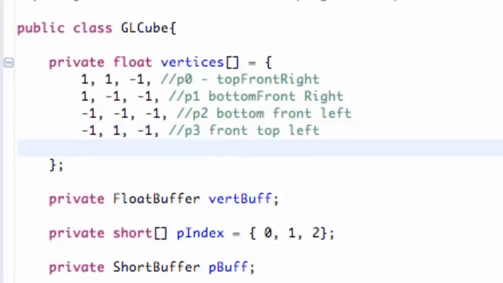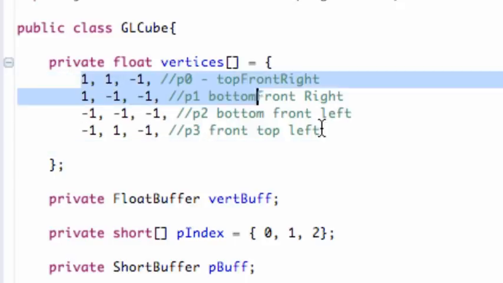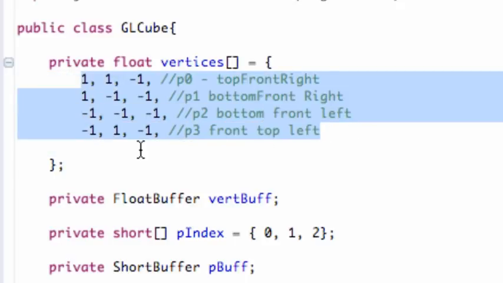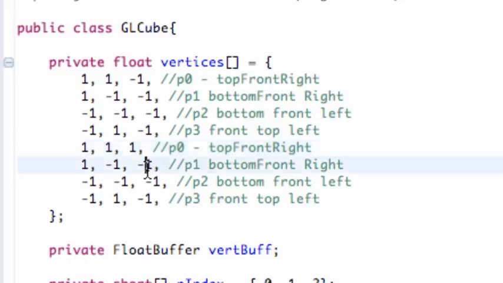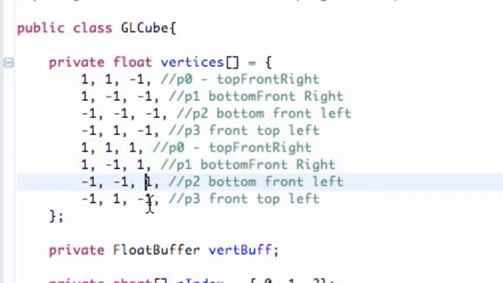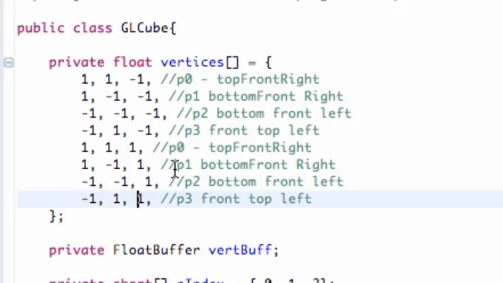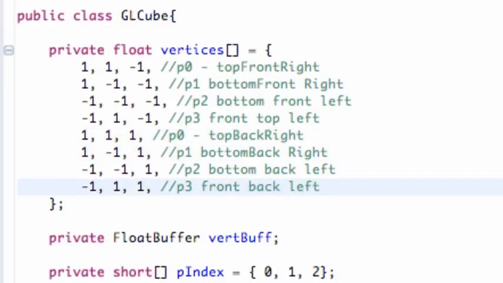And then we're going to set these up as the back, and they're pretty much going to be in the same position. So I'm going to copy this whole thing and paste it, and this time we just want to change the z to +1 instead of -1. And then we're going to change all these fronts to back. And there we go. We have all of our points set up.